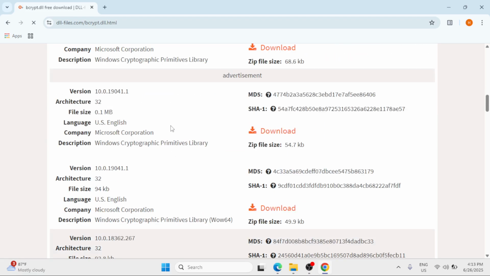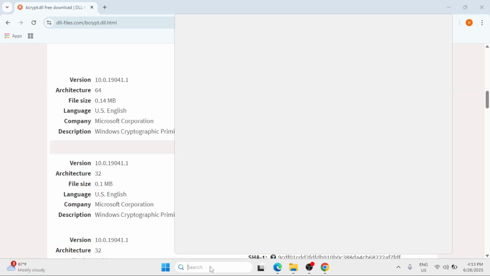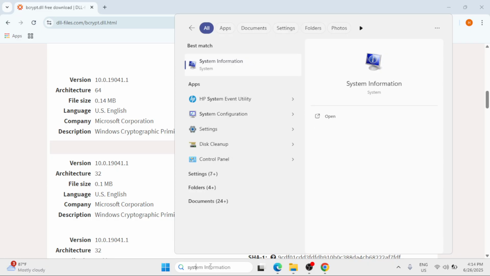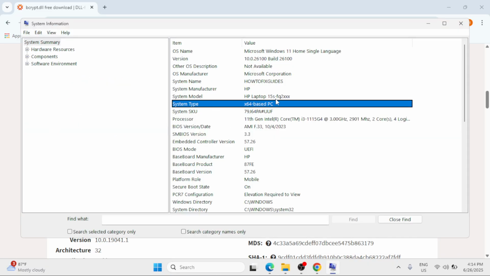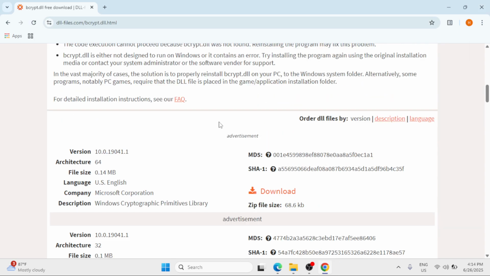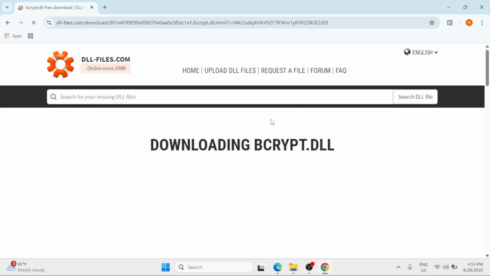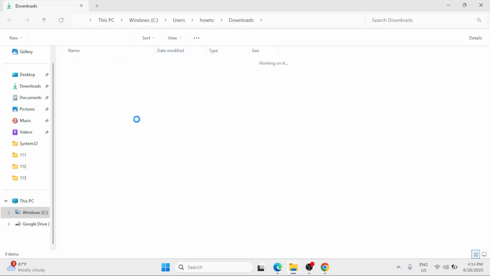Scroll down, you'll find the version for your Windows. So go to the Windows search bar, type system info, click on it, check your system type, and download that one from here depending on your system type. After downloading it, click on the folder icon.